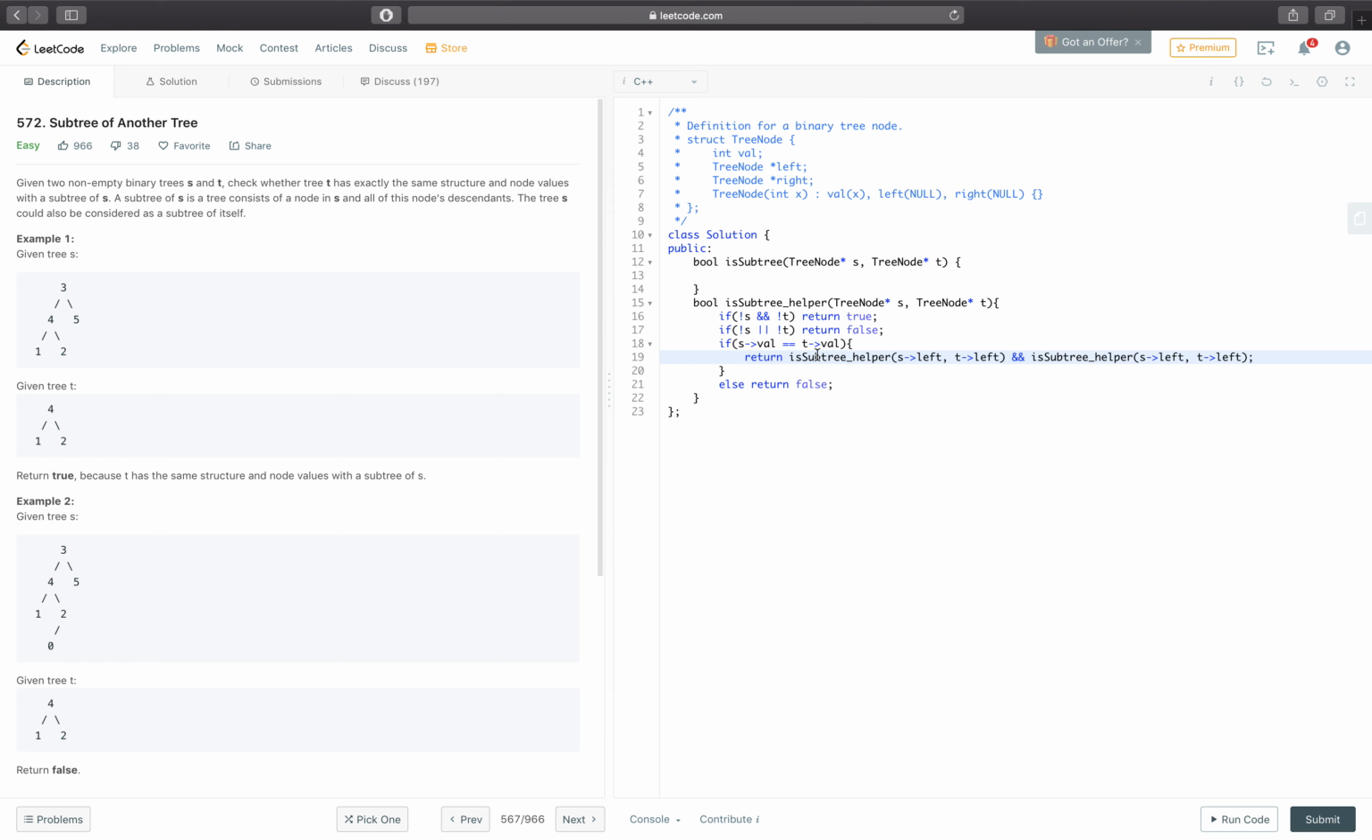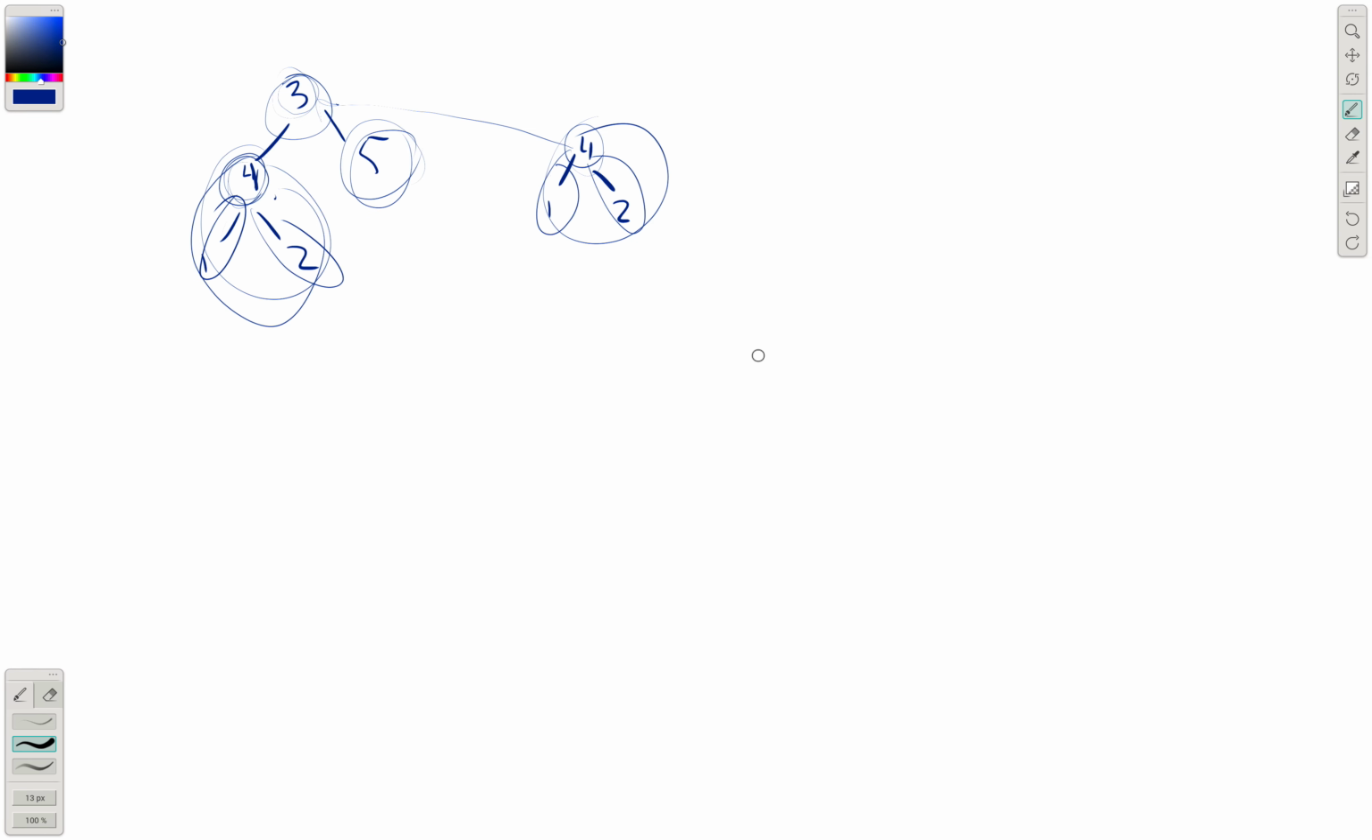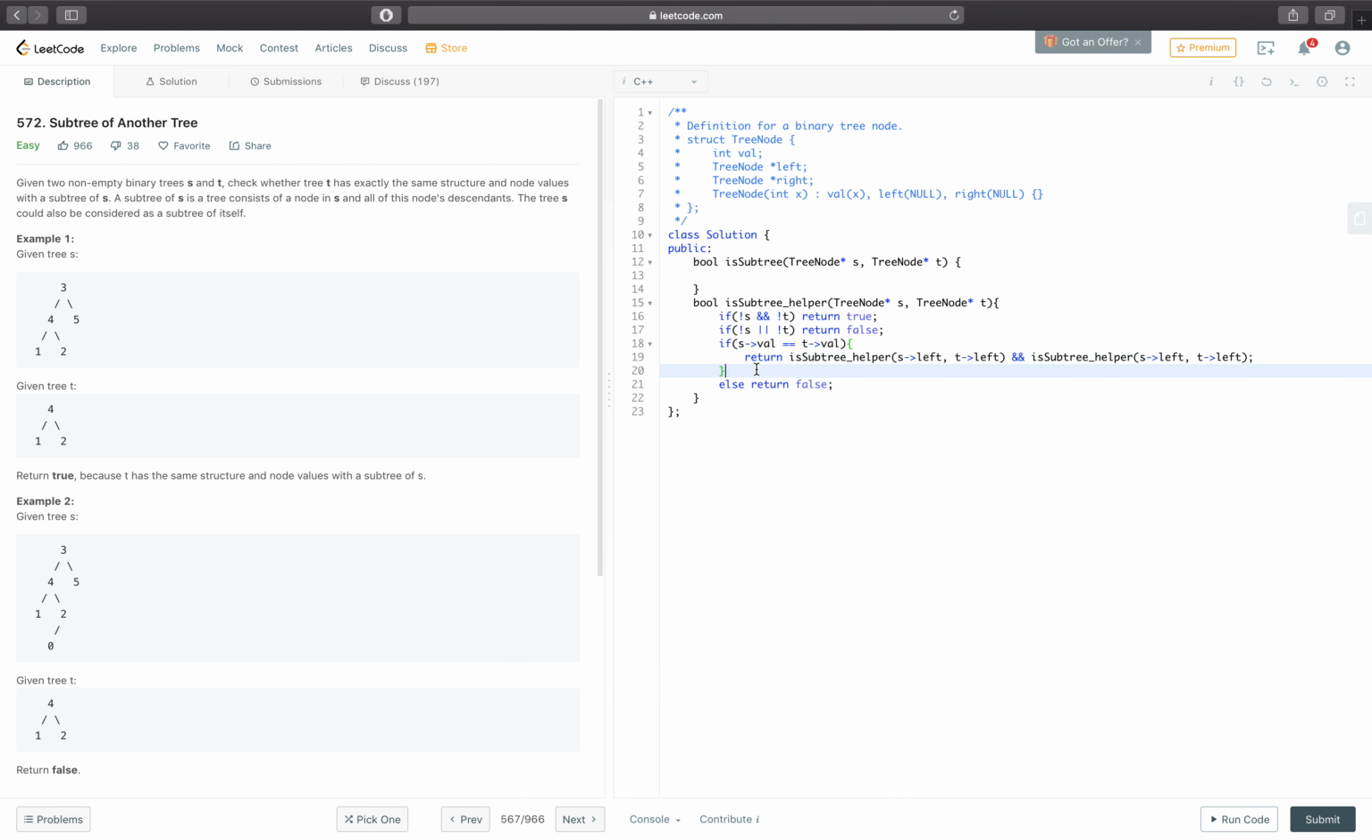So this is saying if the values are equal, then we see if those two things are the same. Else, not just return false. Okay, this is where we change it. So else return, we're going to do something similar to this, but we are going to keep this subtree intact because we haven't found the head of it.